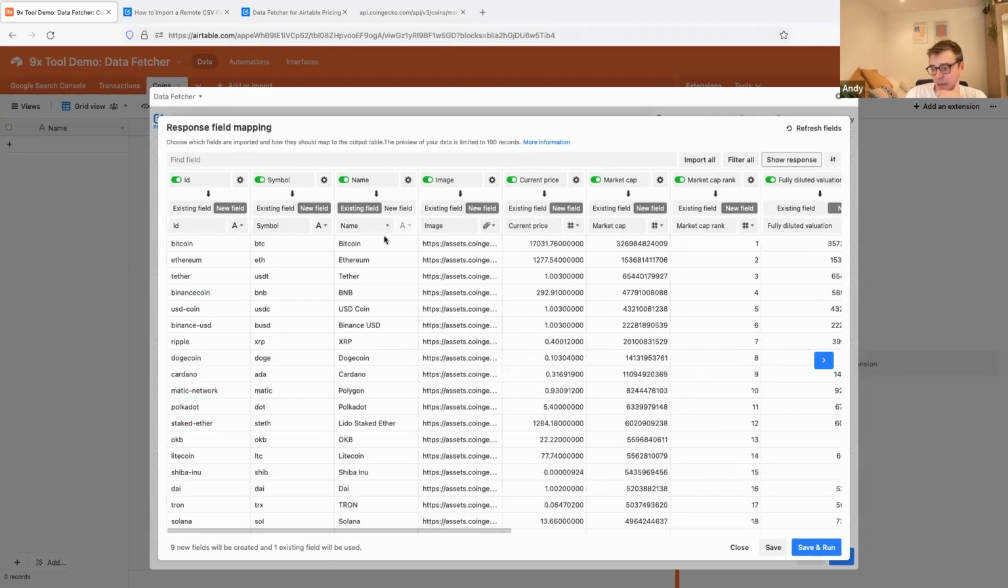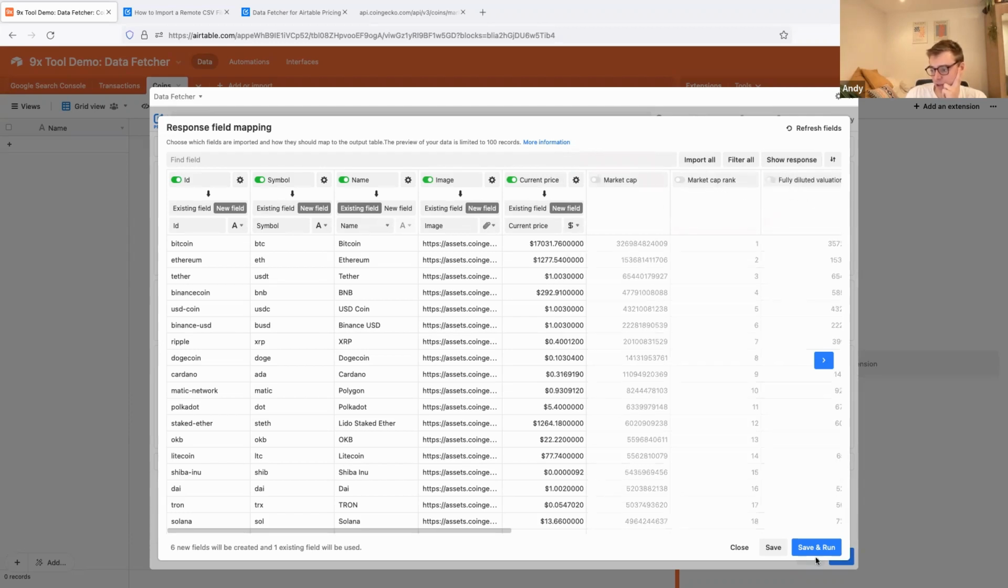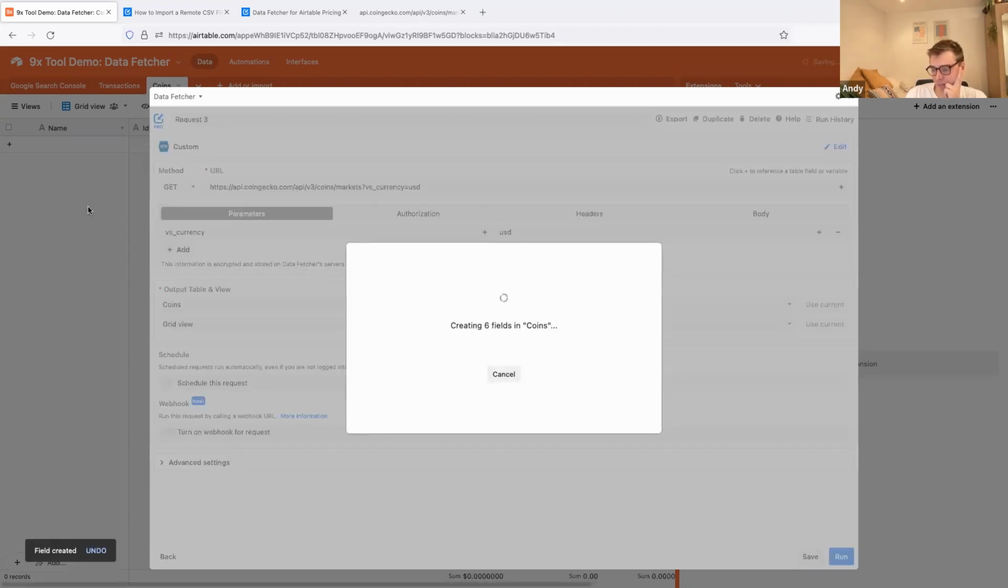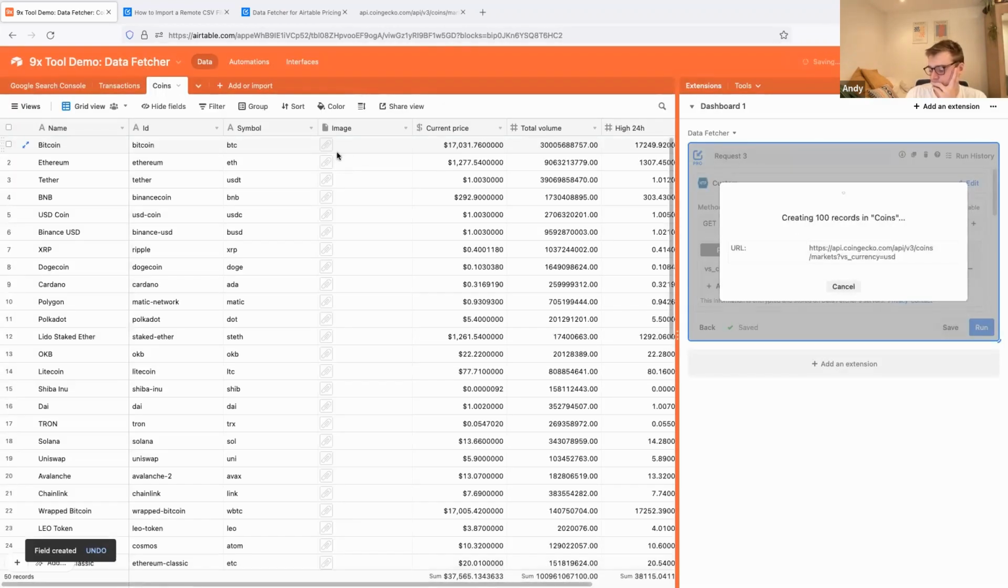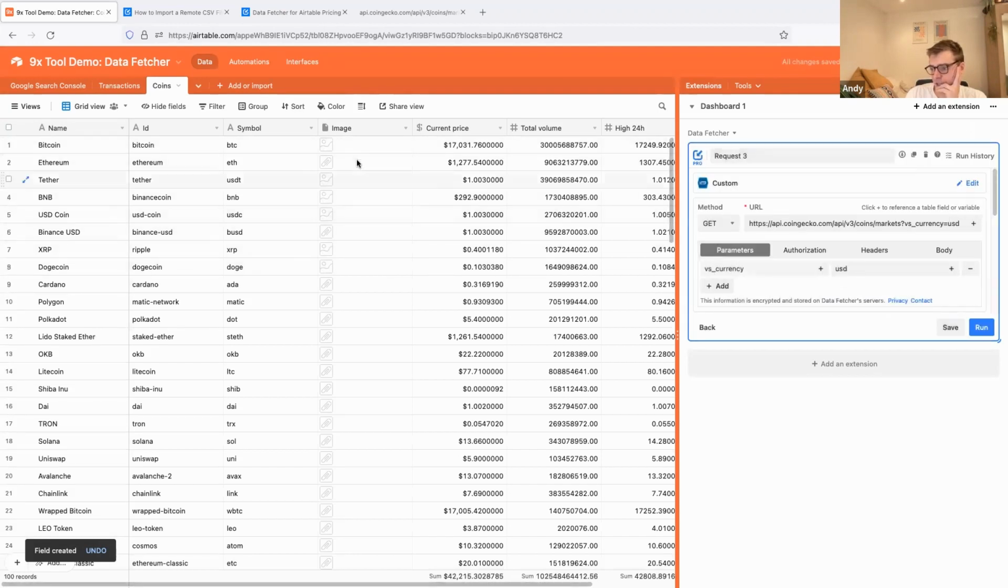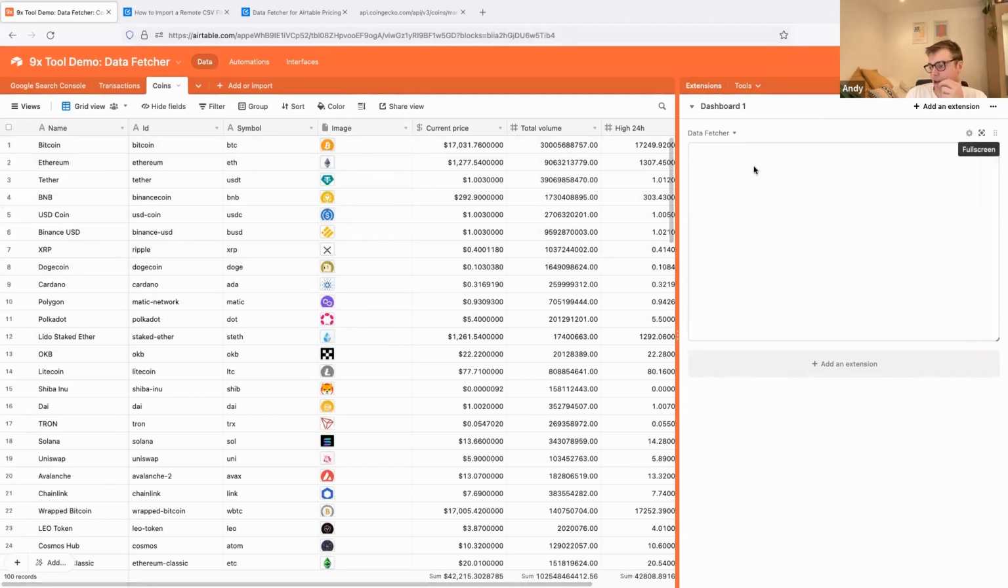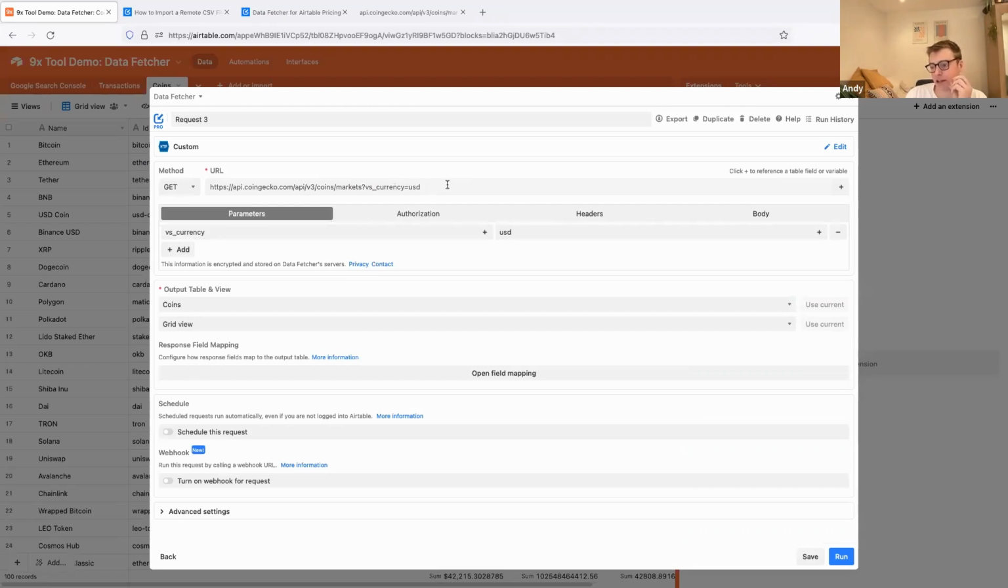And then Data Fetcher is actually going to make those suggestions again. So you can see this one, these are all image URLs. So it's going to suggest an attachment field. Current price, it's just suggested a number. So it doesn't know that's a price, so we could change it to currency. And then we could filter out these ones. And we can save and run that. And in a second, the images will load through as well. So we can see all the different logos there.